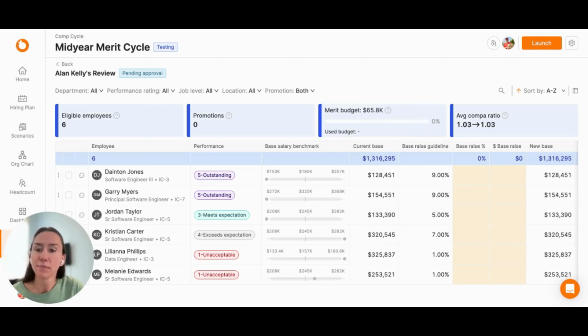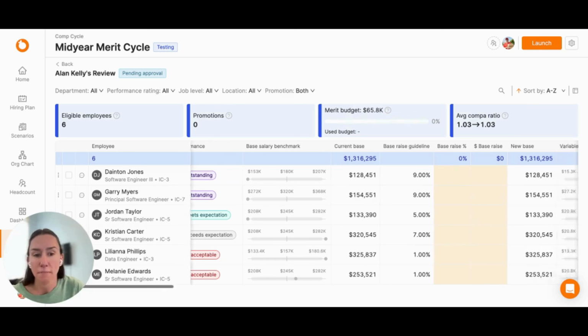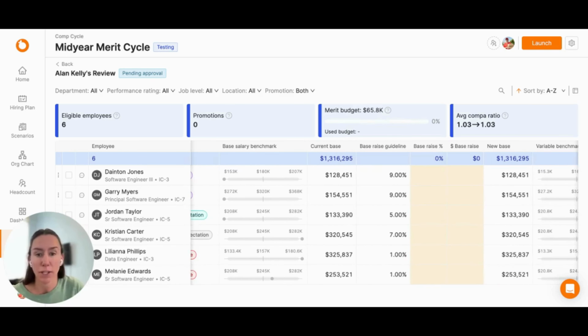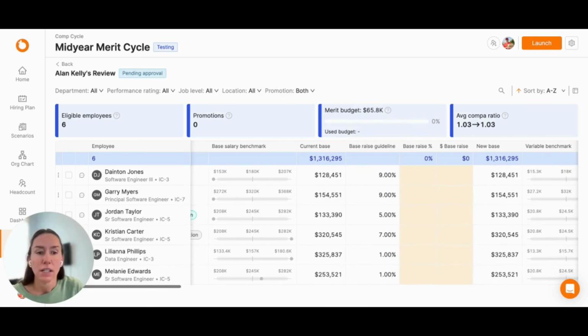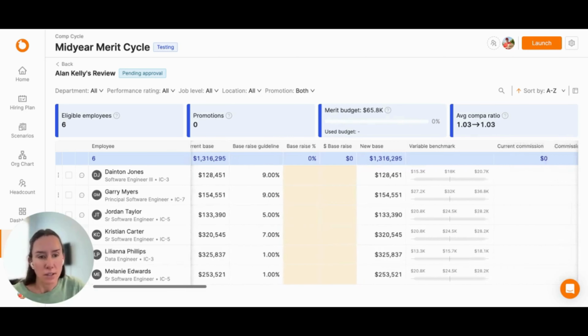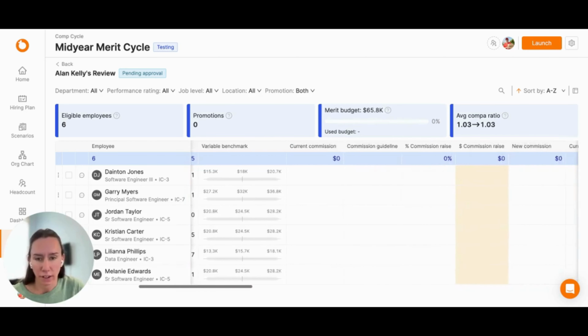And again, as I make my recommendations, you'll see the new average comp ratio get calculated in real time. For each of my employees in this table, I can see their name, their title, their job category and level, their performance rating from a recent performance cycle, their base salary benchmark, and their current base salary, and then a base raise guideline. This is typically set by leadership or whomever is the administrator of this comp cycle. These fields highlighted in yellow are where I will actually go in and input my recommendation for my employees' base raise percent or amount.